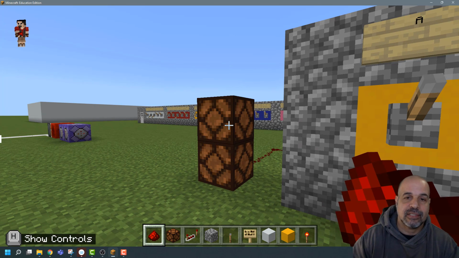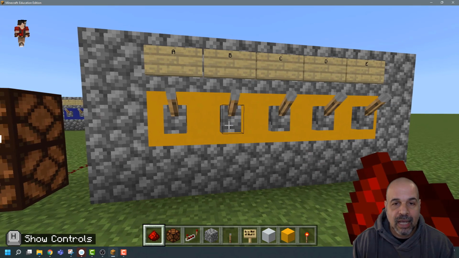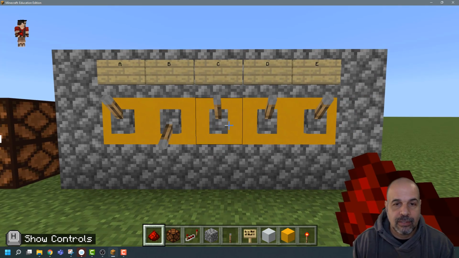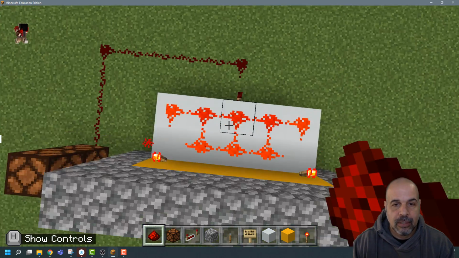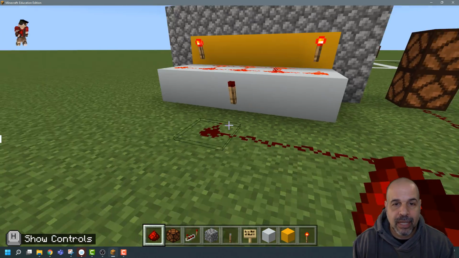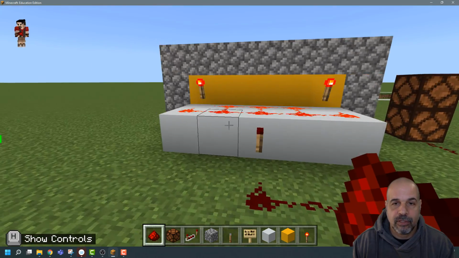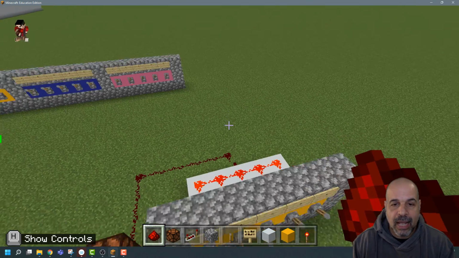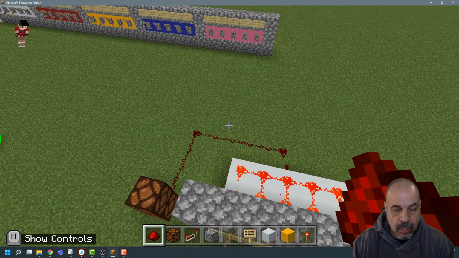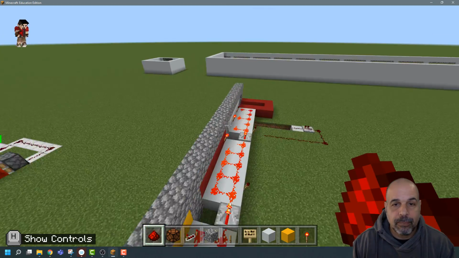It's just easier to see rather than a door opening and closing. And if I do anything with any one of these, you can see at the back, because there's red energy coming out, there's no energy coming to the lamps because of this inverter. Okay, and that's essentially it. That's how you set this up. And then what you do, you simply repeat the process.